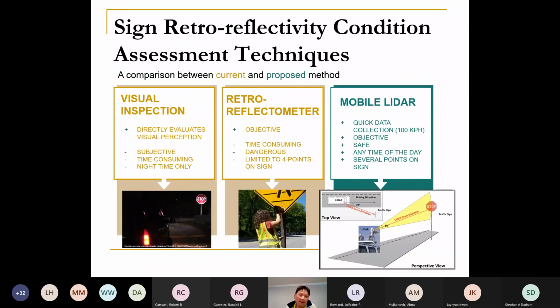So first one here, our goal is eventually to try to develop a new national standard. There are 3 methods in this slide. The one to the left is the current practice, and most state DOTs, including Georgia DOT, are using visual inspection every year. You can see that they need to drive at night and perform the assessment. So it's subjective, time consuming, and nighttime only.